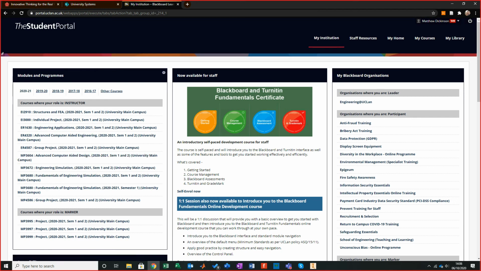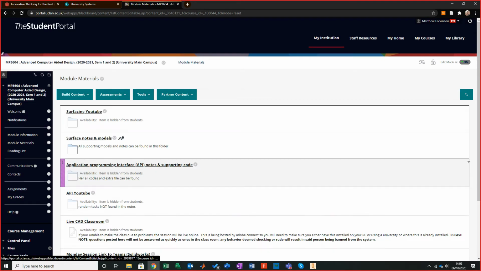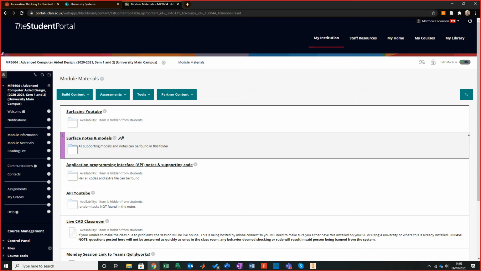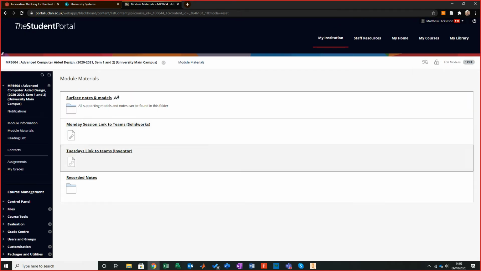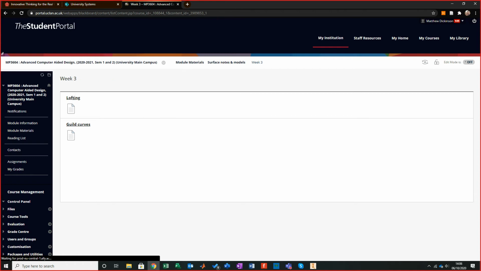So I've gone on to Blackboard, and I'm onto Advanced CAD. Under Advanced CAD, on Module Materials, I'll just turn that off or else that'll get confusing. There we go. Under Module Materials, Surface Notes, Week 3. 2 sets of notes here. First one is guide curves.